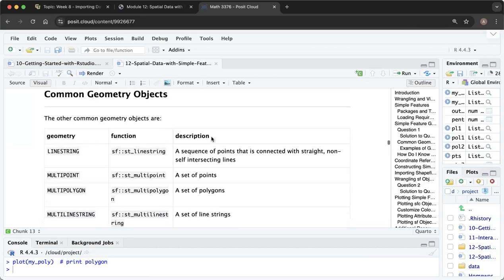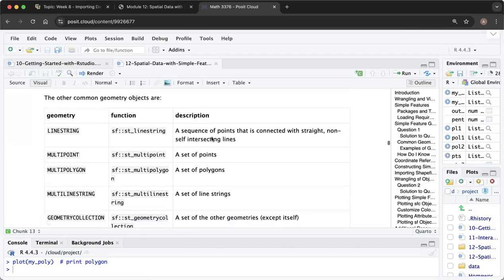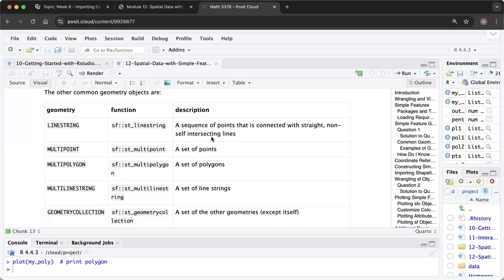Here are 5 other objects that also commonly occur in working with SF objects. The first is what's called a line string. I just want to emphasize that all of these functions are called with st underscore and then whatever the name of the geometry is. And we're going to enter our objects as points or matrices of points or lists of matrices.